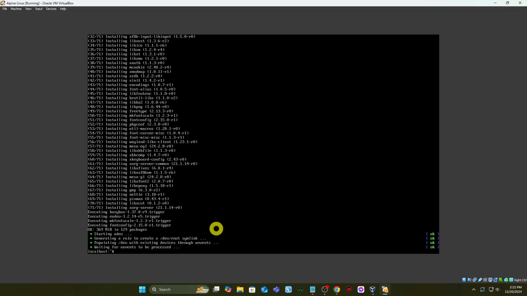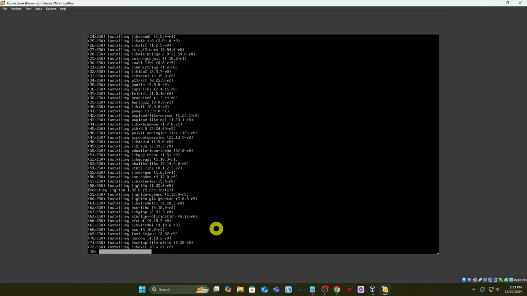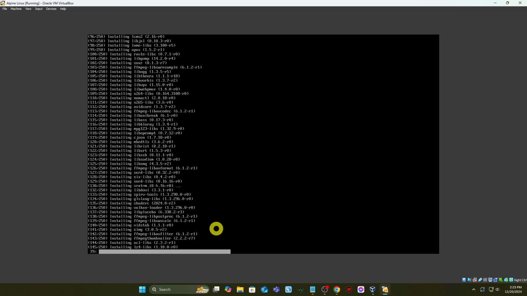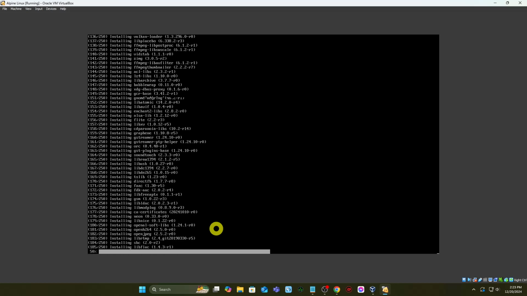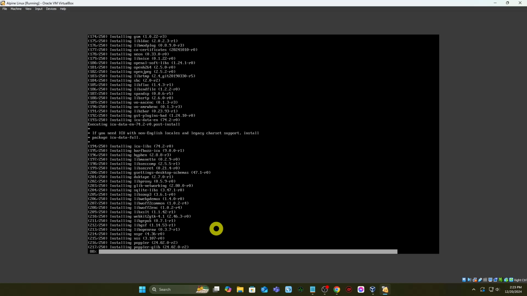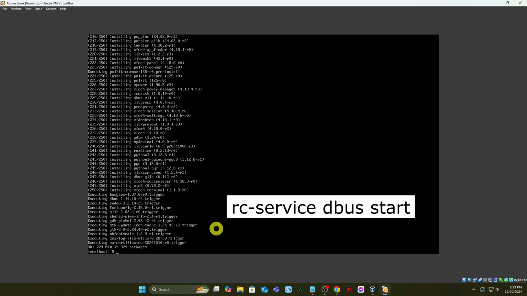Now, you need to install Xfce and related packages. I am going to use the LightDM display manager. So, run the command on the screen to install. Once installation is finished, start the dbus or desktop bus service.